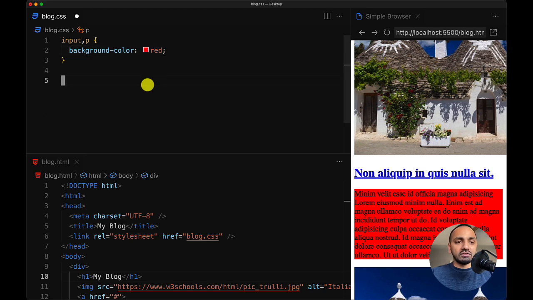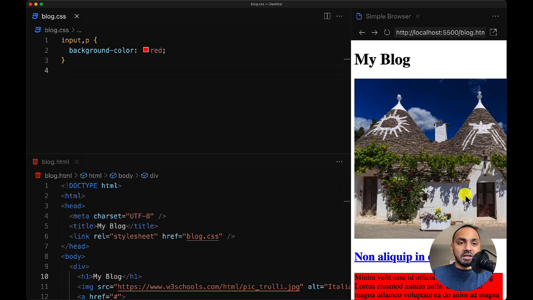If I remove this other style now, go ahead and save. It's still doing the same thing. However, we're using comma separated list of selectors, which is a much nicer syntax.